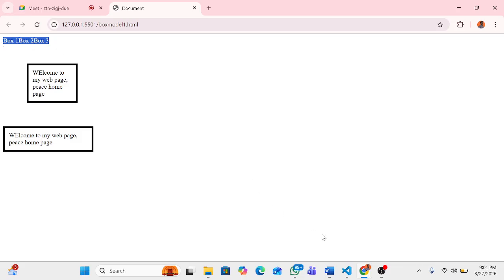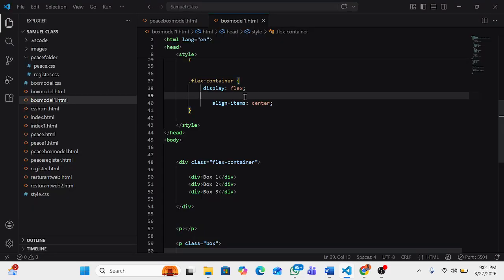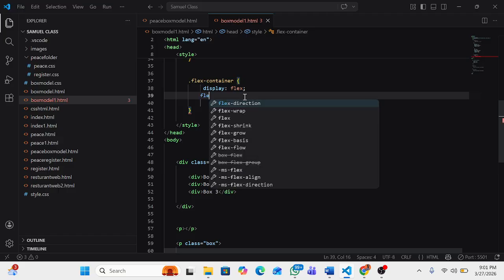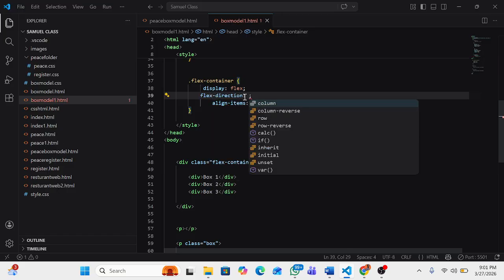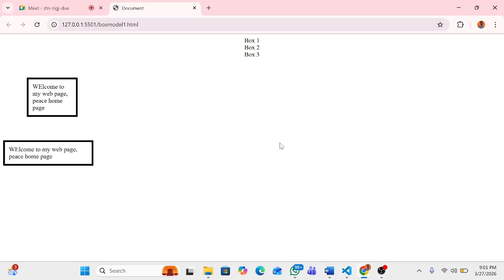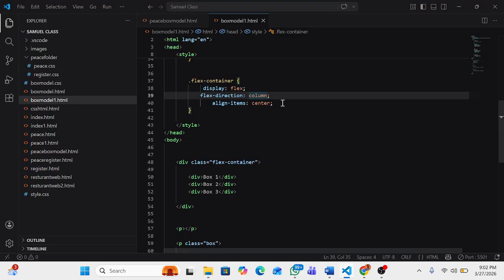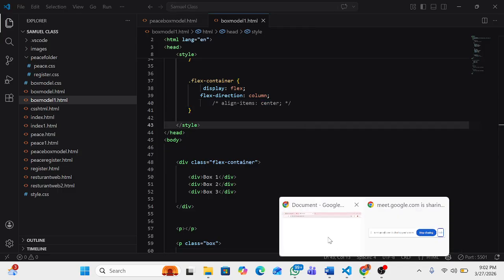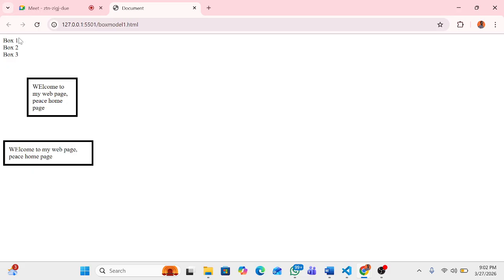But I want to now say flex direction should be column. You are seeing it now. And the items are now at the bottom. The item is now at the center. So let me remove it. Are you seeing it?